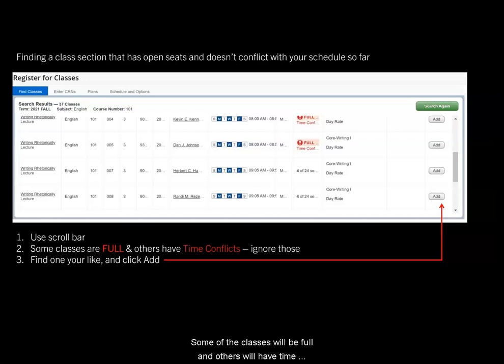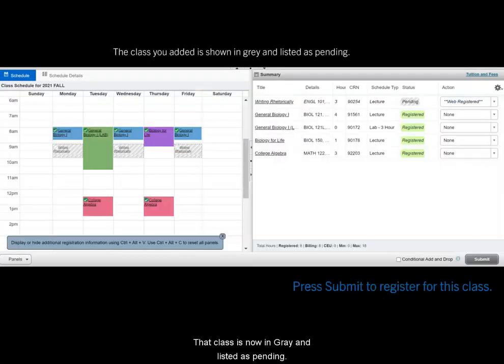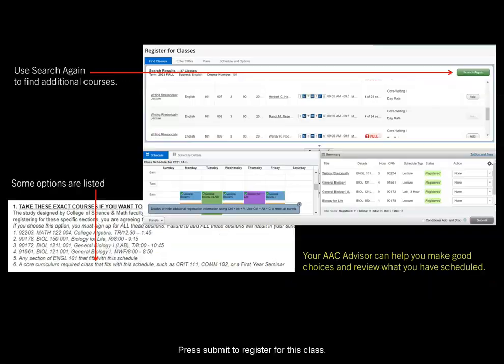Some of the classes will be full, and others will have time conflicts. You can ignore those. The system won't let you register for them anyway. Find one you like and click Add. That class is now in gray and listed as pending. Press Submit to register for this class.